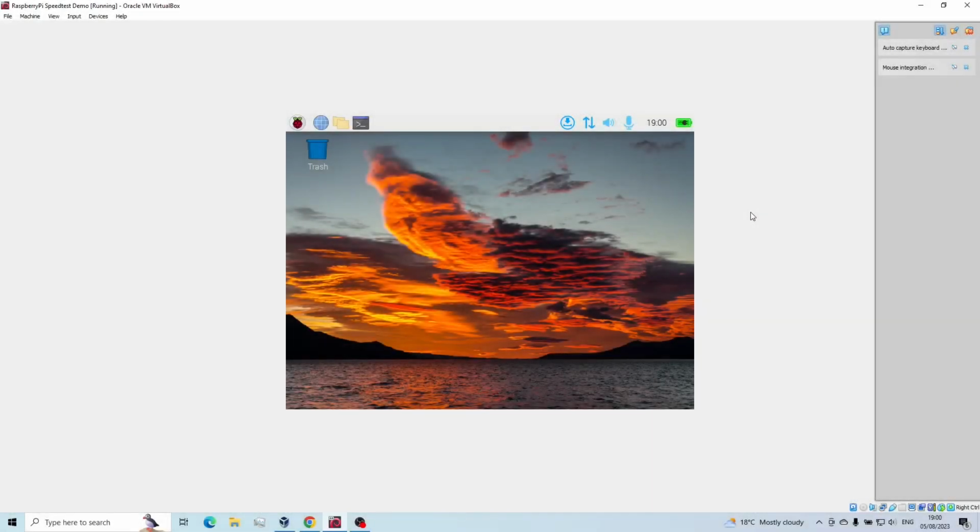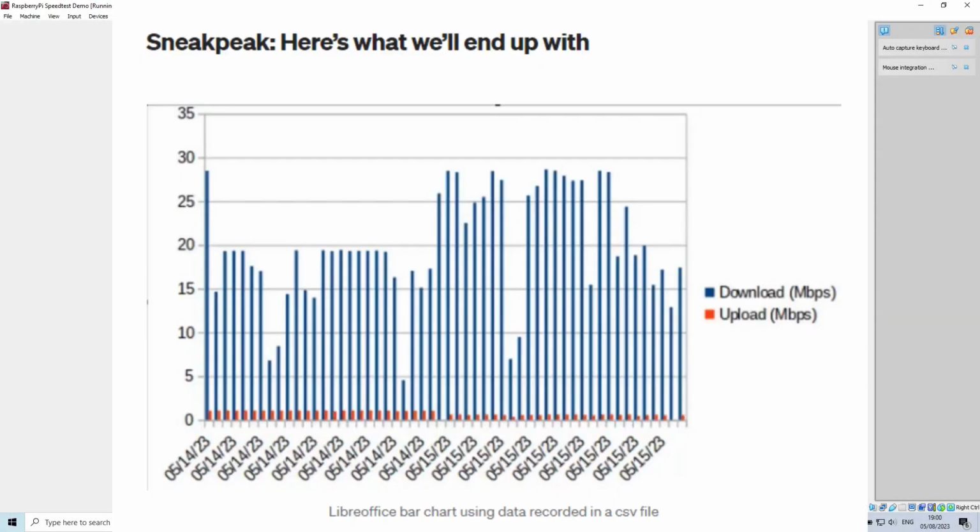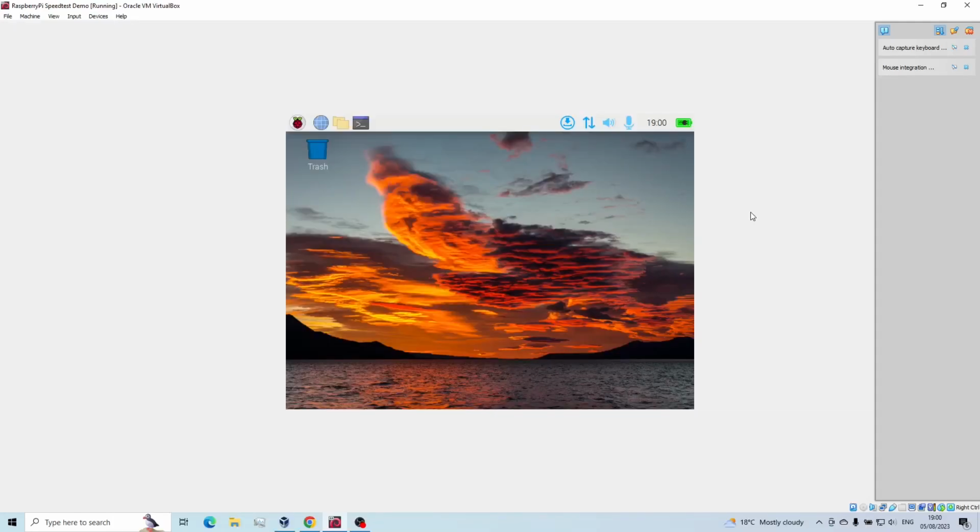Now, as I mentioned, the purpose of this project is to collate data to identify trends and help answer any questions from the ISP, including their own tech support or engineers. The more details you can give them, the more likely they are to be able to help you.